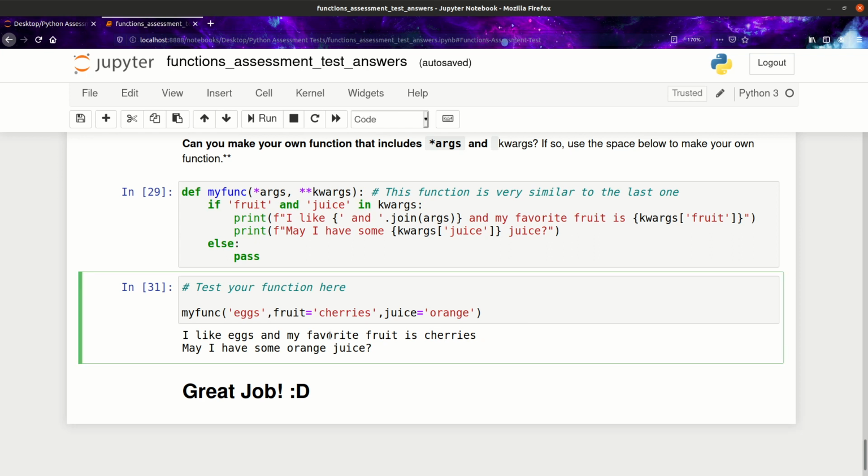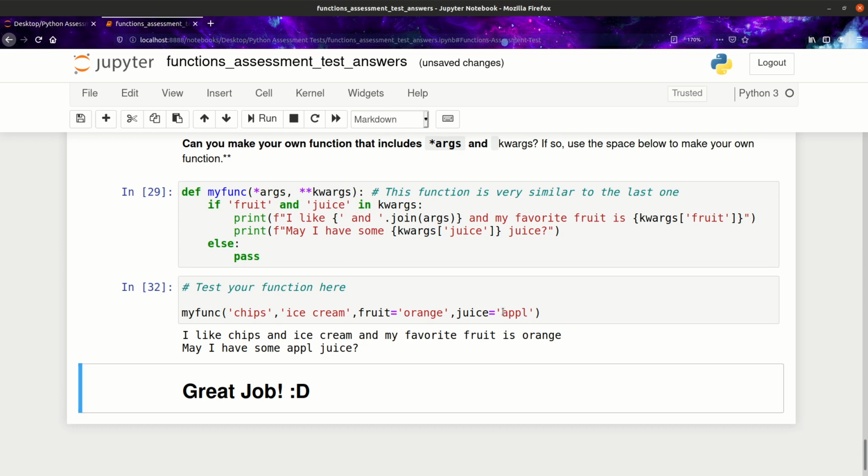Okay. So if we put this again, this time I'm gonna put in ice cream, and then I'm gonna change this around a bit. So I like chips, ice cream, and then for fruit, I'm going to put in an orange. And then for juice, I'm going to put in apple. Okay, so I like chips and ice cream, and my favorite fruit is orange. May I have some apple juice?